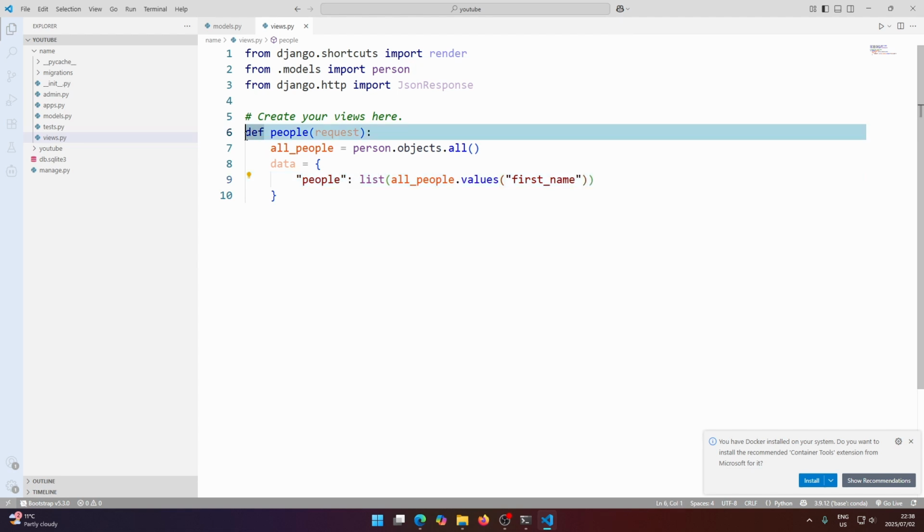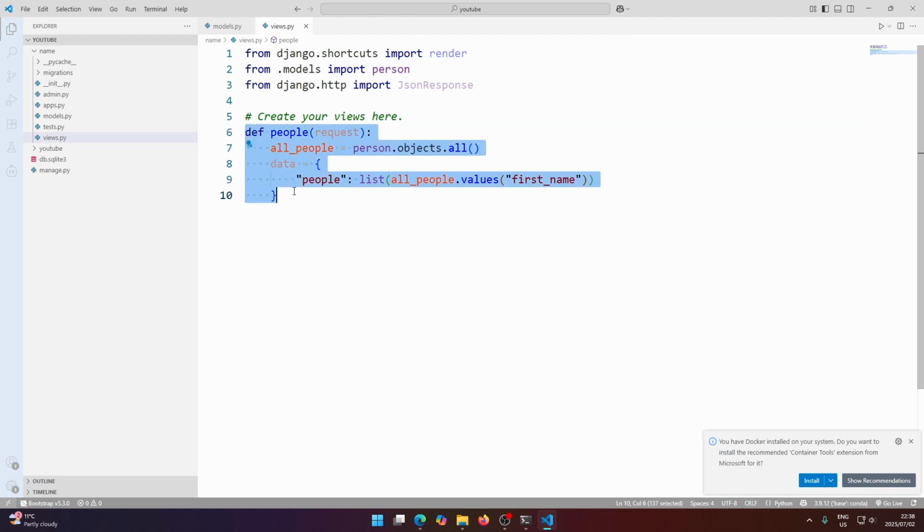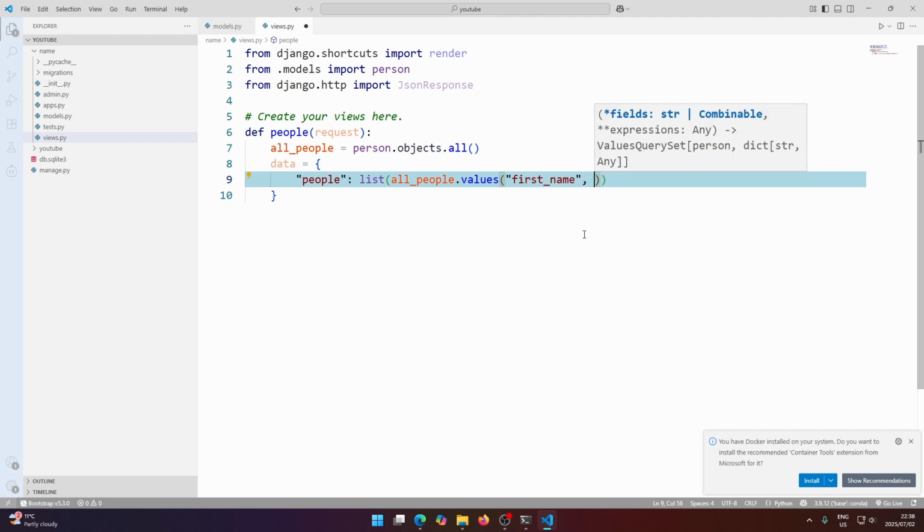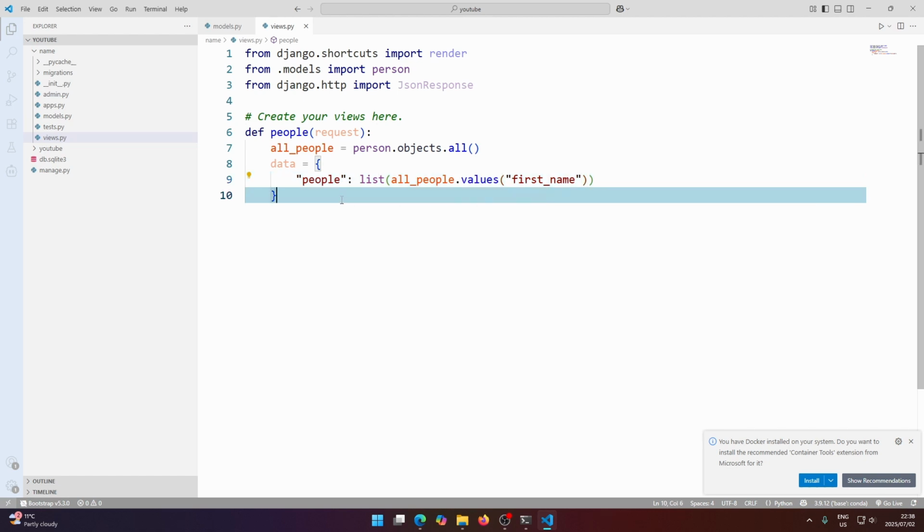So when someone requests this specific view, it will send back all the people that's inside the person table, but it will only send back their first name, not their favorite number along with it. If we wanted to include favorite number, we can put a comma next to this and add in a new string here and say favorite number. But here I'm only going to return first name. Okay, so that's all we need to do.